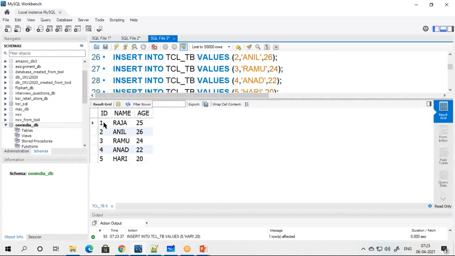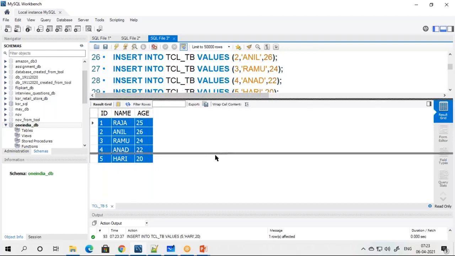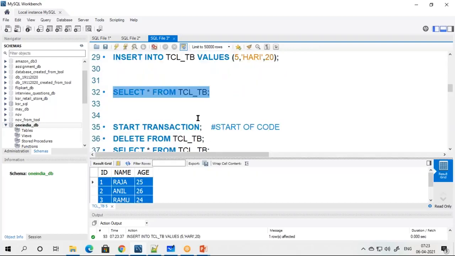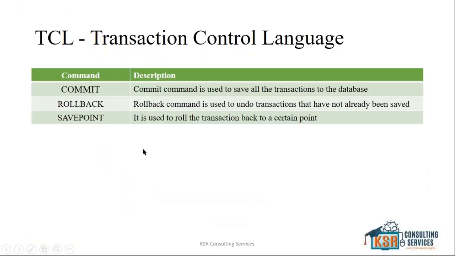This is the data. I have ID, name, and age with respect to 5 students. So this is the 5 students data. Now what I will do after this is test this code: what is commit, what is rollback, what is savepoint. I am going to work on this one by one.